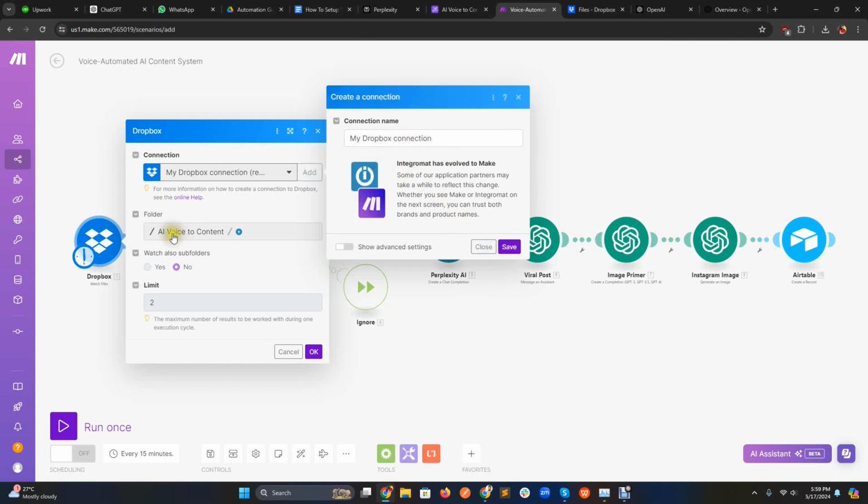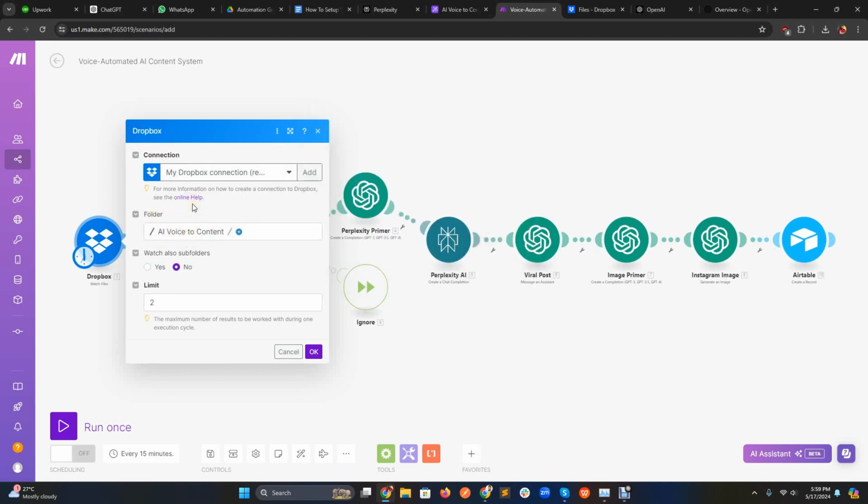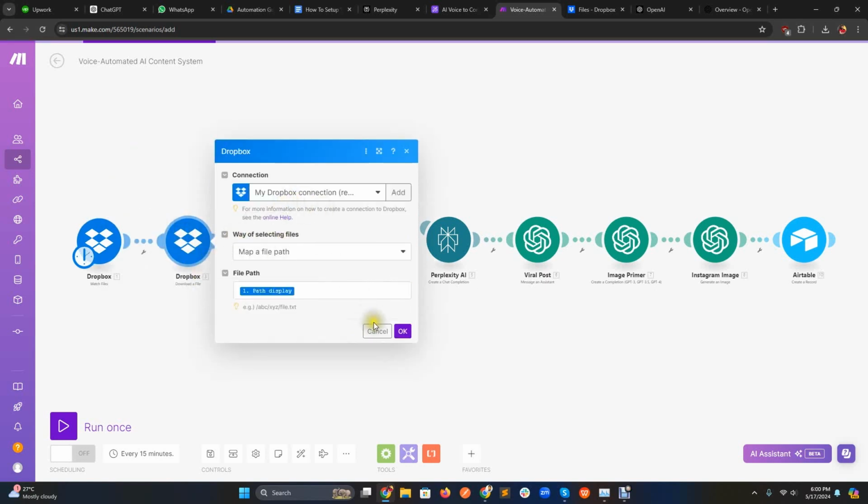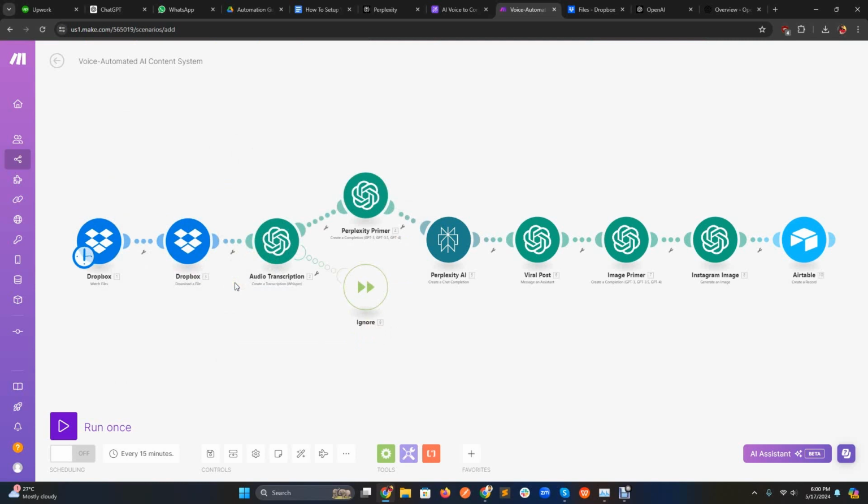You need to click on this add button to add your Dropbox connection. Click save, and next you need to select the folder you need to watch. As you remember, we created a folder called AI voice to content. We need to select that folder and set the limit to whatever you like. For example, if the limit is 2, it will bring the last 2 audio files from the Dropbox. Here we are downloading the audio file from Dropbox to work with our automation.